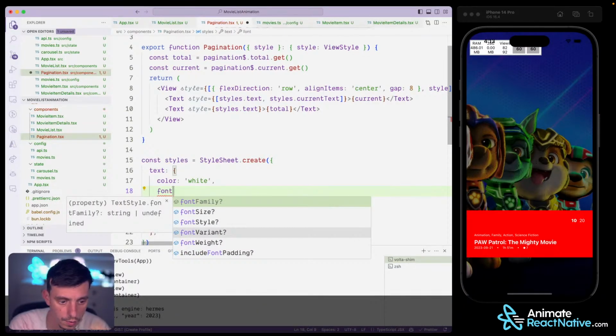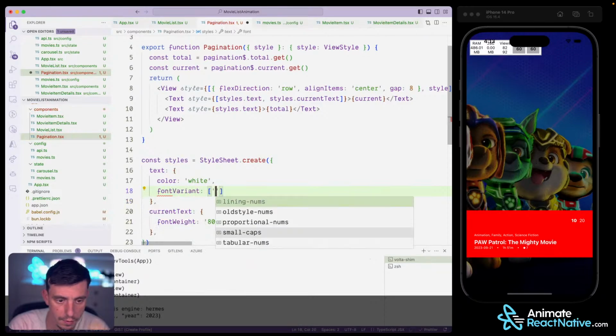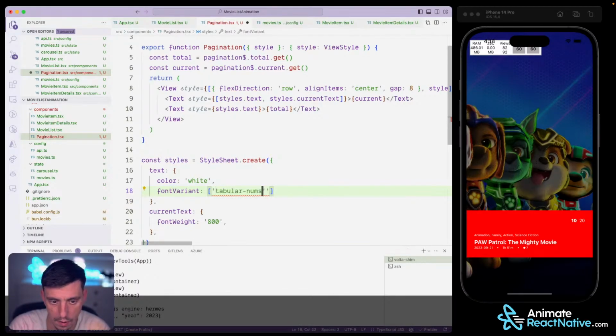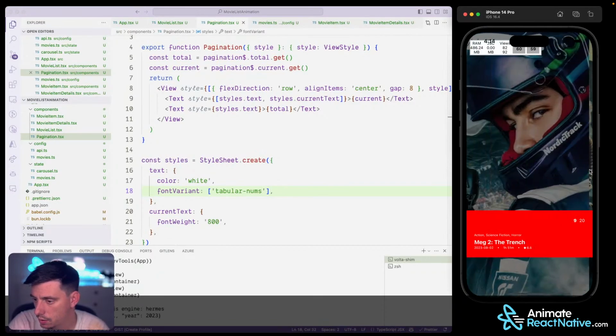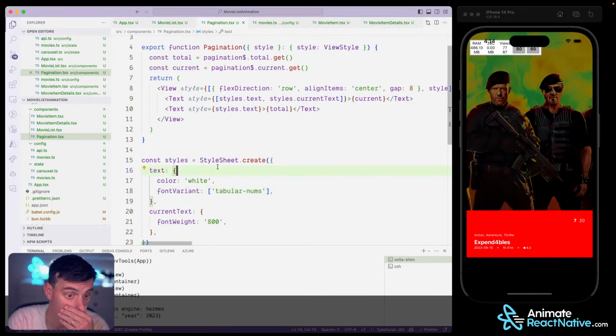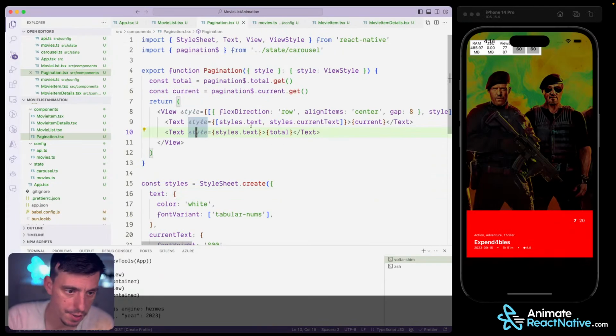Font variant tabular items. So in this way we are not going to move when changing the things. Great. Now let's apply some animations.